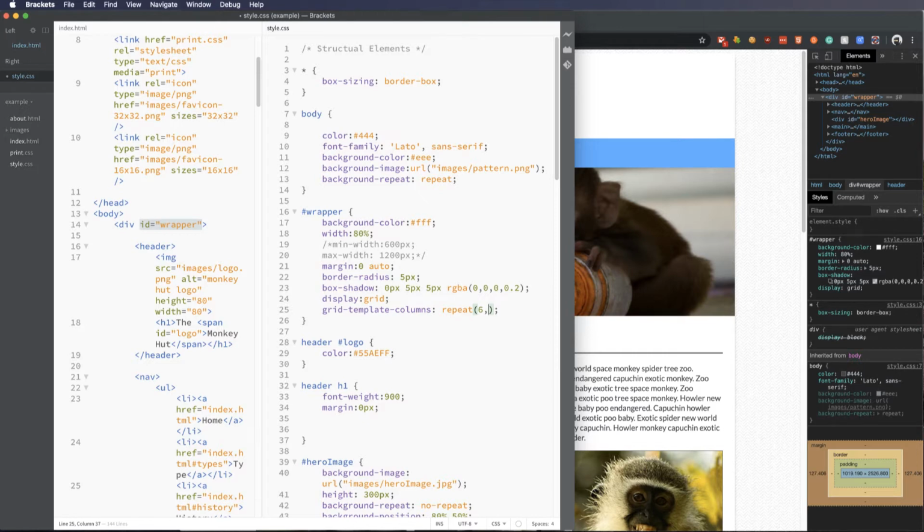You know, we could say something like 1 fraction, right? And that would just do 6 columns equally done. But sometimes I might want one of my columns to be bigger or smaller or something like that. Let's do this. Let's say rather than 1FR, we're going to put a min max right here.